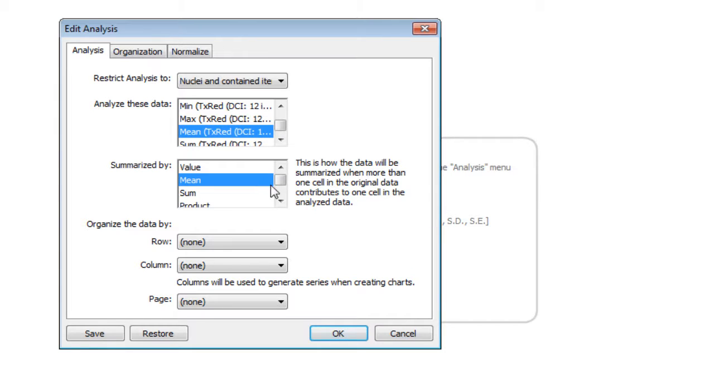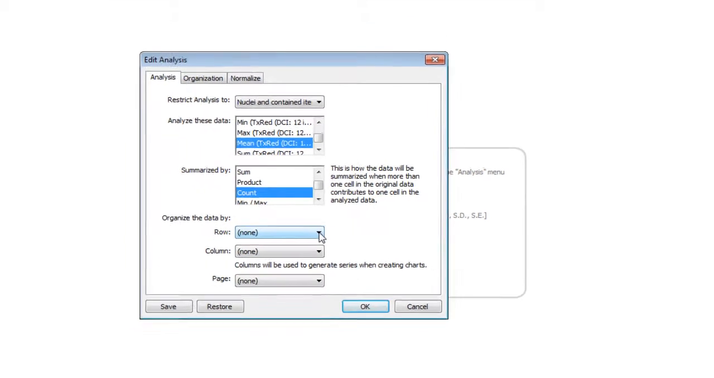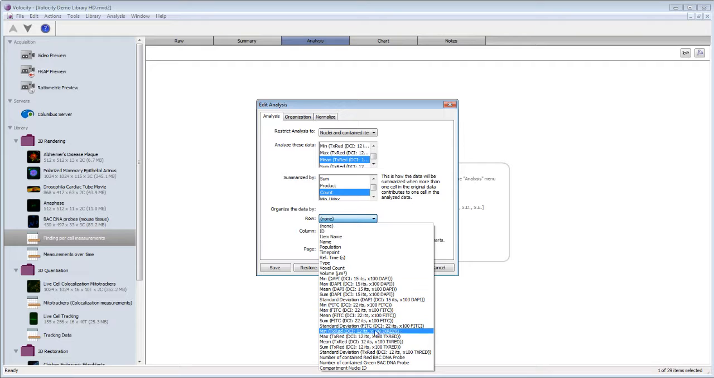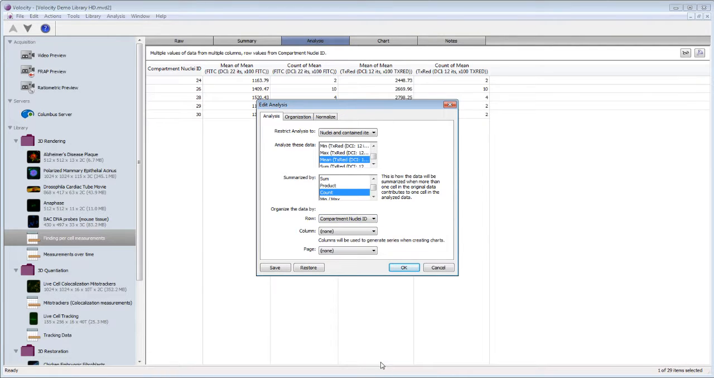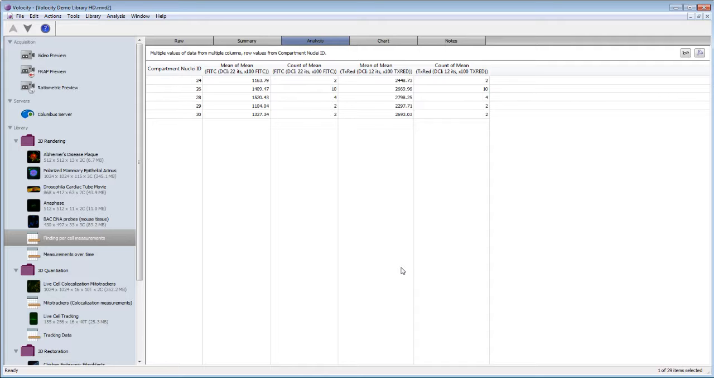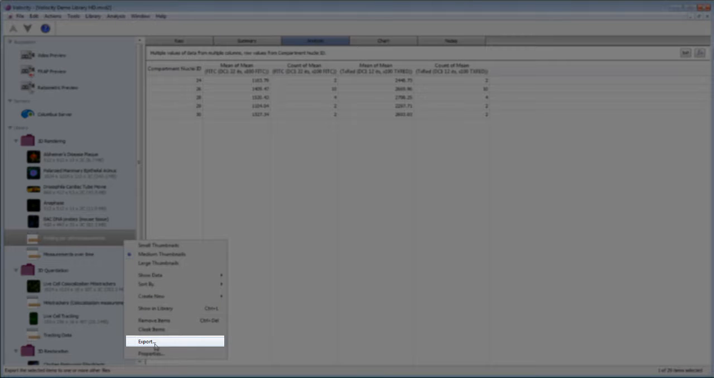We then need to summarise the data by mean and count. Finally, to show the mean intensity of foci per nucleus, we need to organise the data by the compartment nucleus ID. Click on OK. The resulting table can also be exported in an appropriate format for further use in packages such as Excel by right-clicking on the measurement item in the library.